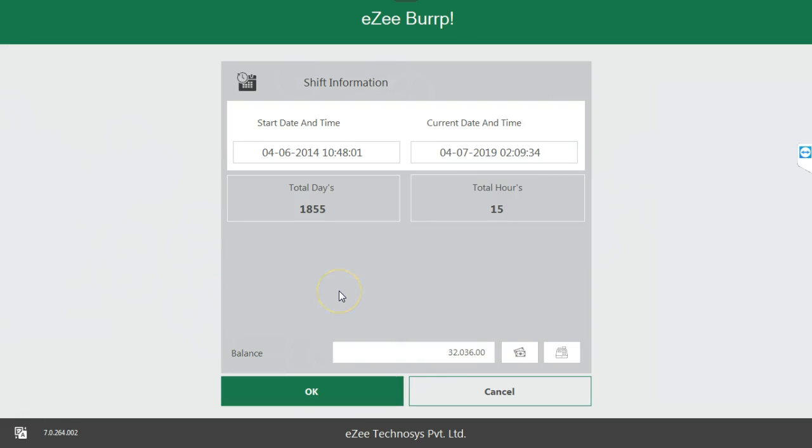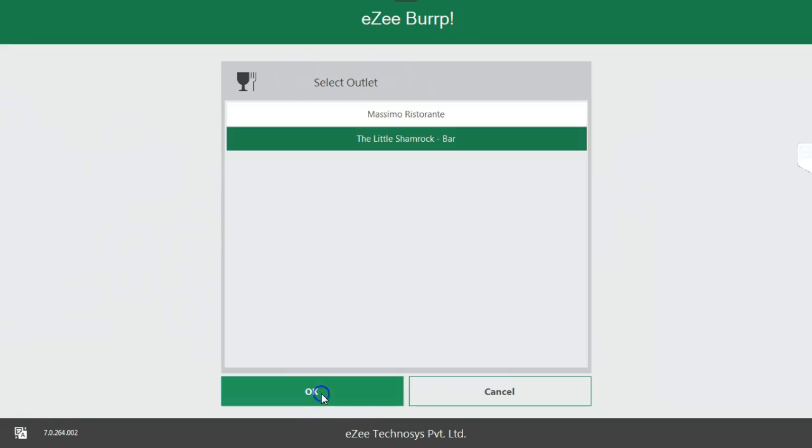When I click on login, it shows me my shift information, the start time and the date, and the balance amount in my cash drawer will be showing here for that particular shift. That is so long as a day close operation was not performed. Yes, the day close was not performed because it is showing me 1855 days.